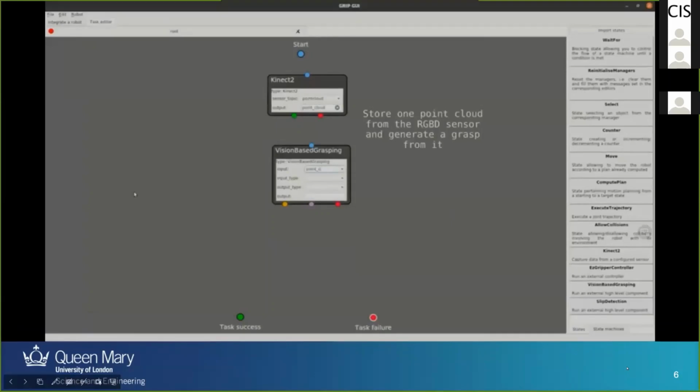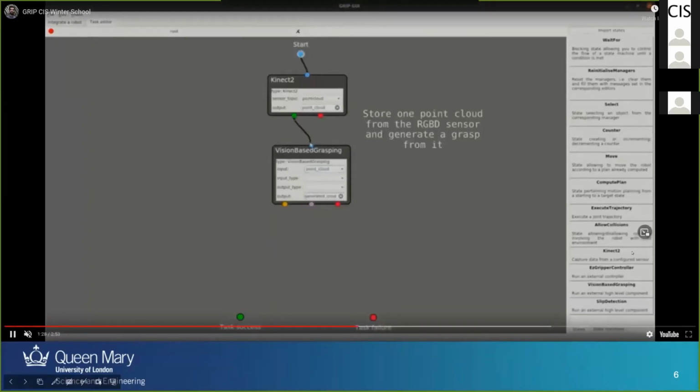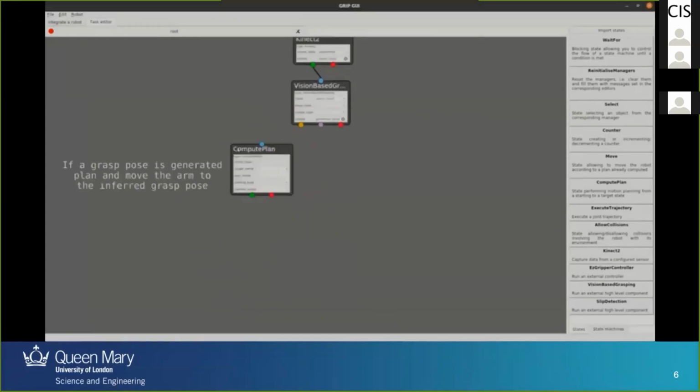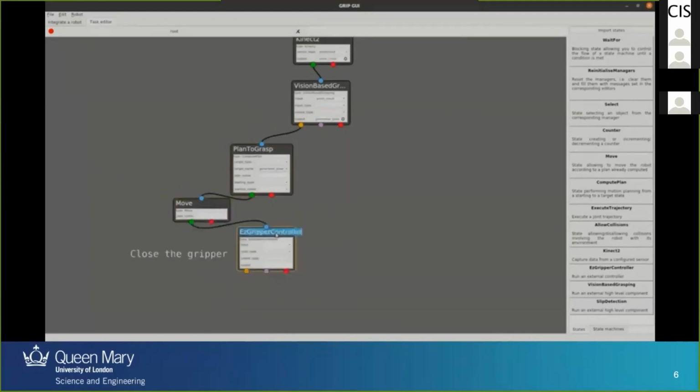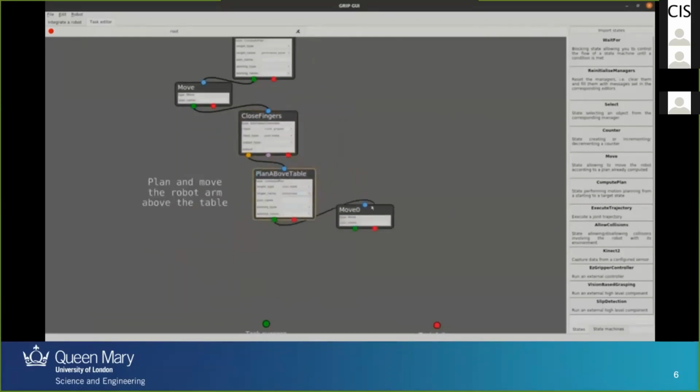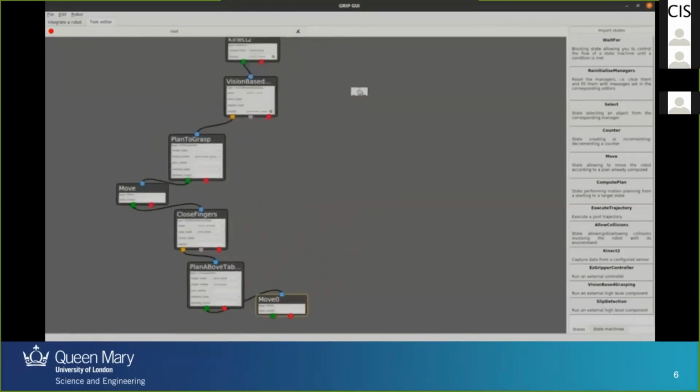And you'll end up on this kind of interface. You see the different states on the right that have been added due to our configuration. Here we want to get a point cloud from the Kinect 2 and provide it to the vision-based grasping algorithm that will output, as I said, a 6D pose that will be sent to MoveIt. So we're going to move there, close the fingers, and so basically execute the grasp. And here, exactly here, we have the slip detection module.